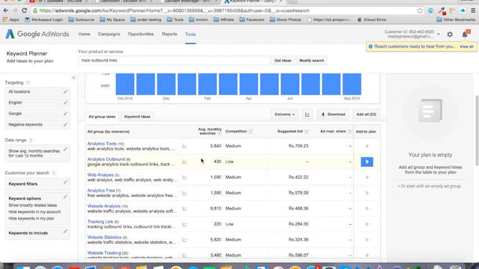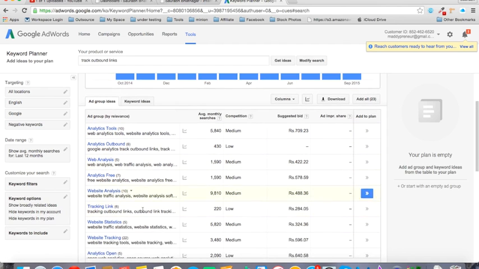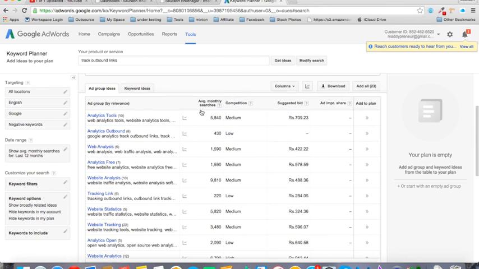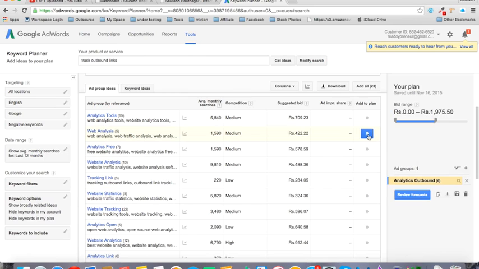And over here I can easily see all the related ideas, all the things which are getting searched on Google: analytics tools, analytics outbound, web analysis, analytics free, tracking link, website statistics, and it also gives us a fair idea of how many people are searching it on a monthly basis. The average number: this specific word, analytics tools, is getting searched 5840 times on a monthly basis, and similarly the other things. You can also click on this button, add to plan. So this is for actual AdWords, so we won't go into that, but this is the keyword planner tool.